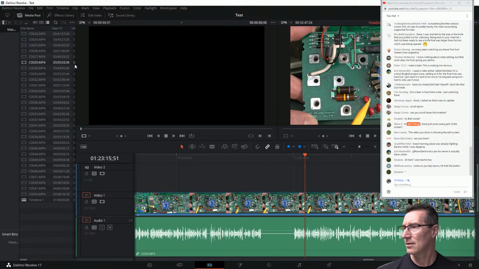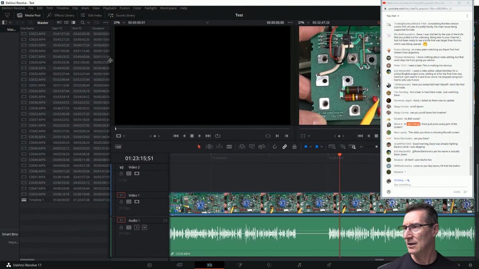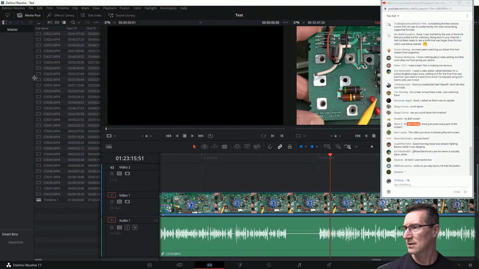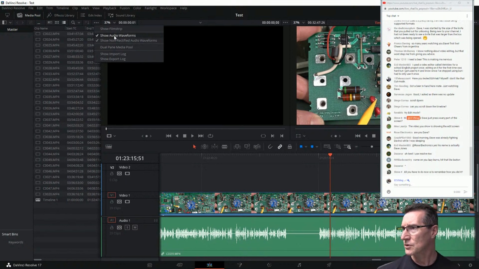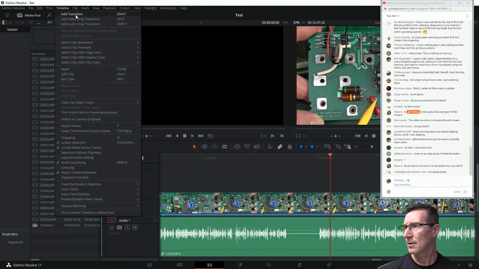Make that smaller. What other info we got here? Start duration, end tape counter, resolution, and then number of frames. Don't care. Duration, not really fussed. I don't need to see any of that. Oh, I can't make that smaller. Really? You can't make that smaller. Show film strip. Oh, okay. Let's show film strip at the top.